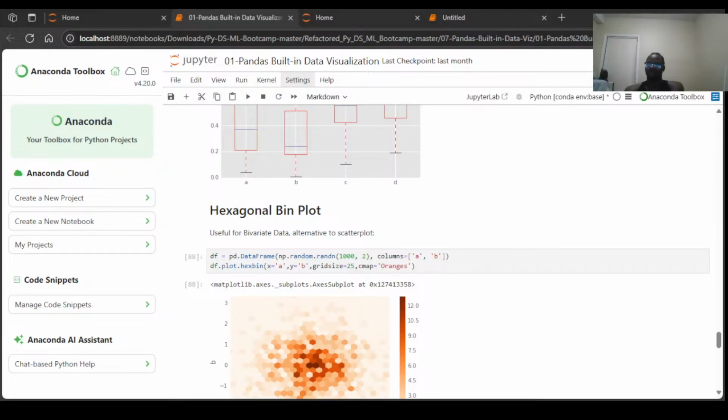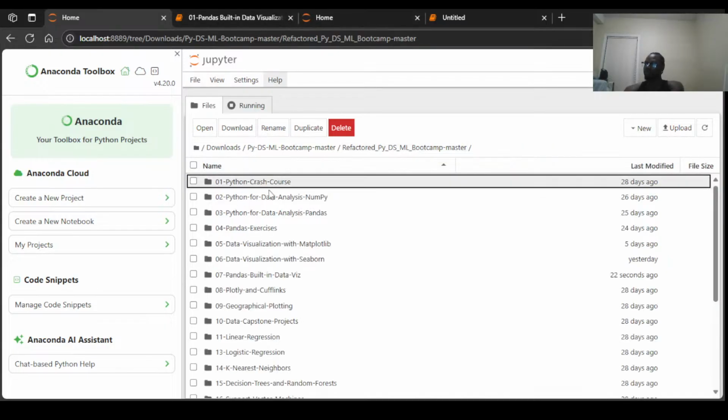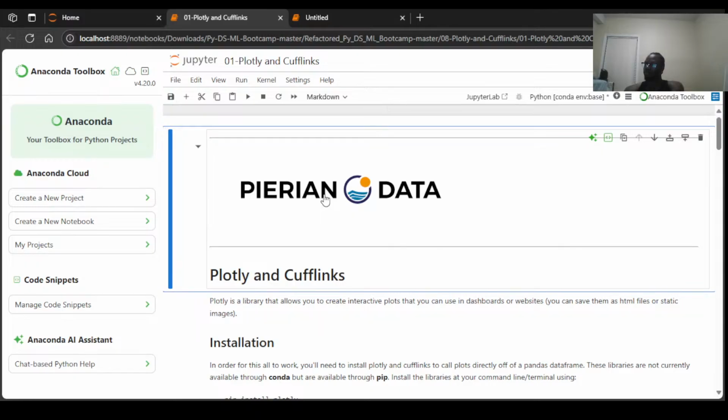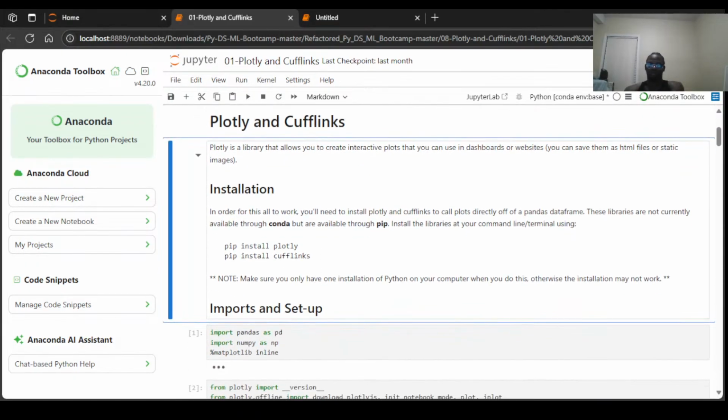Hello everyone, and welcome to the Plotly and Cufflinks lecture. In this lecture, we're going to learn a bit of the background behind Plotly and Cufflinks, which allow us to create interactive visualizations. Plotly is an interactive visualization library that's open source, and Cufflinks connects this library with Pandas. And that way we're going to be able to create interactive visualizations directly off our data frame. However, before we actually explore these libraries, we're going to need to install them.